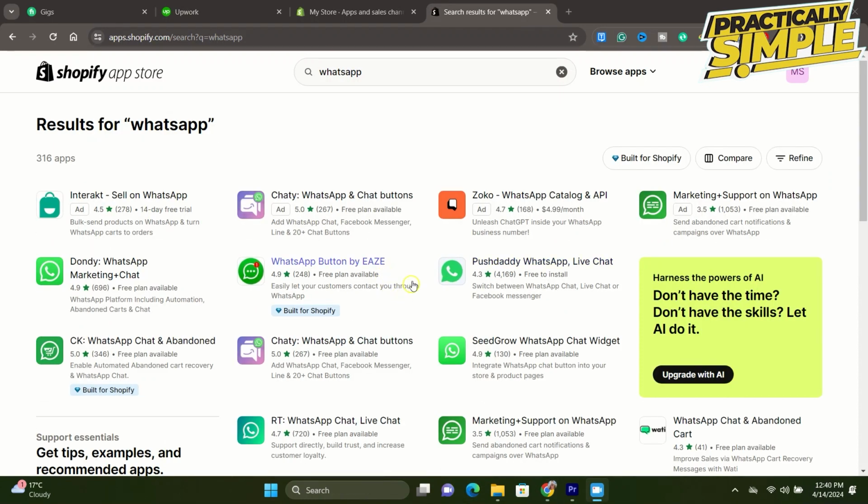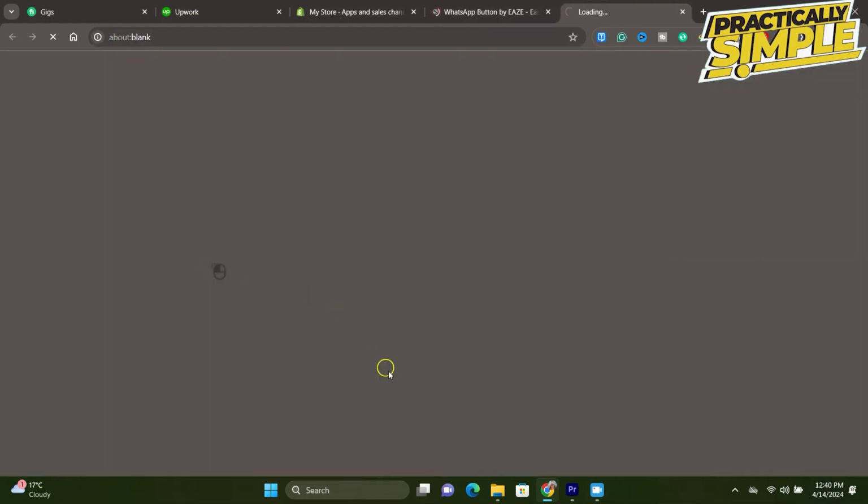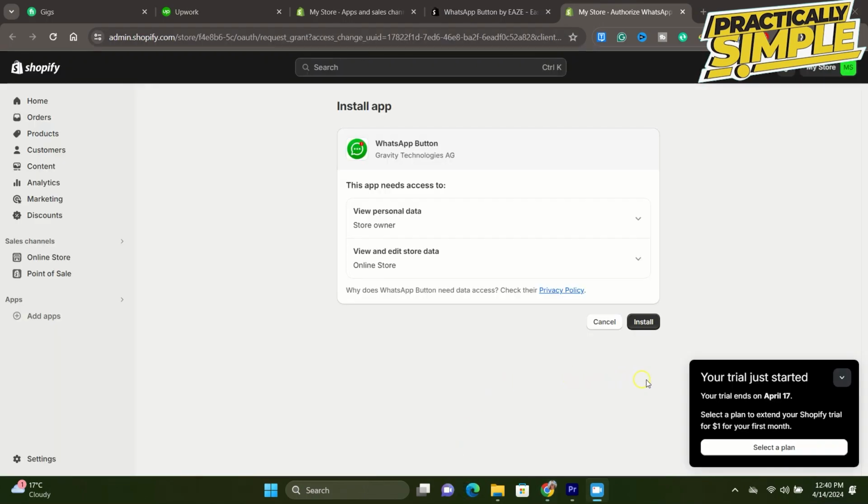For you to start using the WhatsApp button, we will be using this WhatsApp button by Ease. In this case, click on it. From here, just click on the install button. Now just confirm the installation. So let's go ahead and click on the install button, as you will see on your screen.